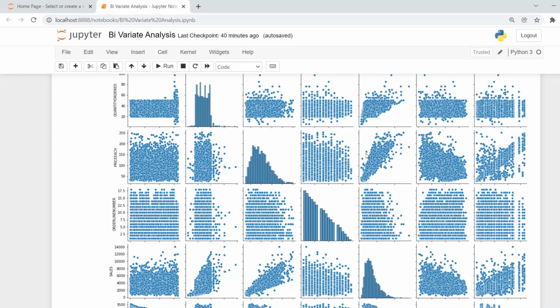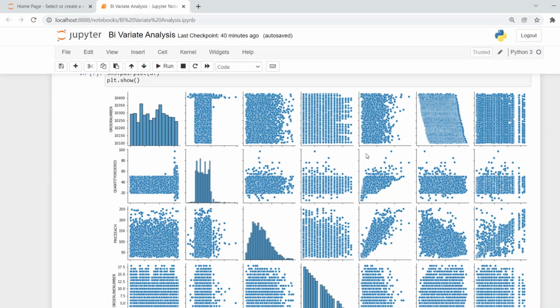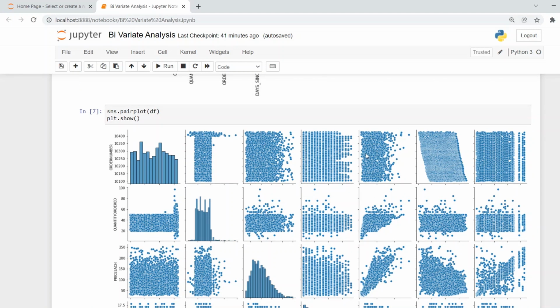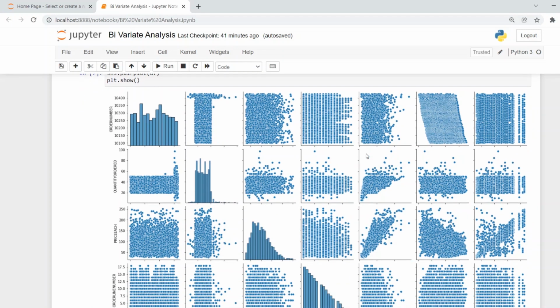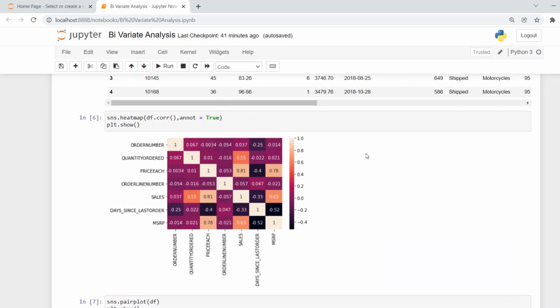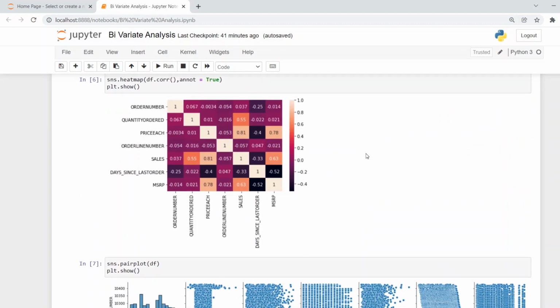So anytime you want to analyze two variables for a bivariate analysis and want to represent it through charts and not numbers, then pair plot is one of the best ways to do that. However, if you want a numerical representation of the correlation between two variables for a bivariate analysis, you can always go for a heat map. With this, I would like to conclude today's hands-on session on EDA bivariate analysis.